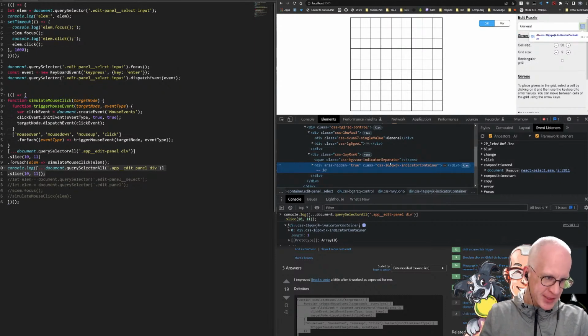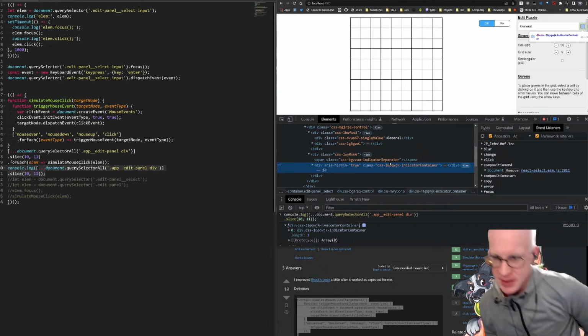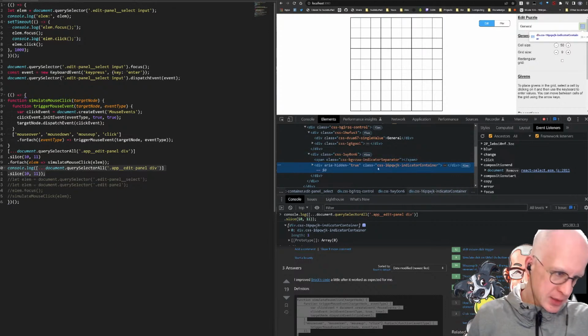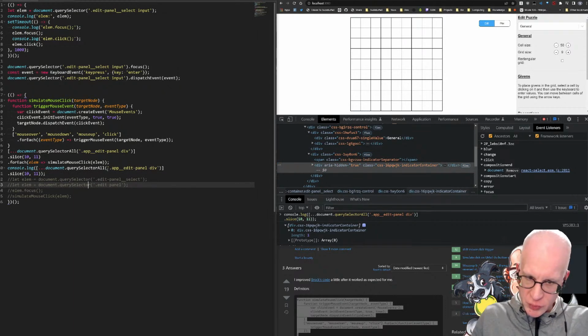Now, one of the problems is, of course, these are randomized class names. So thank you, React. It makes it even harder to debug. But it lets us open it. And then once it's open, we can probably do something else, right? So what we're going to do is something that filters out these random CSS classes.